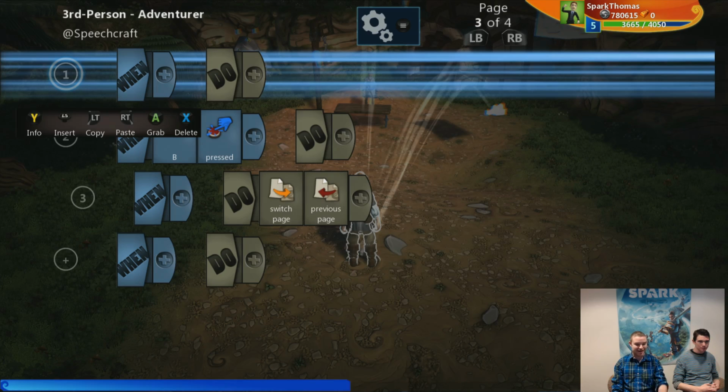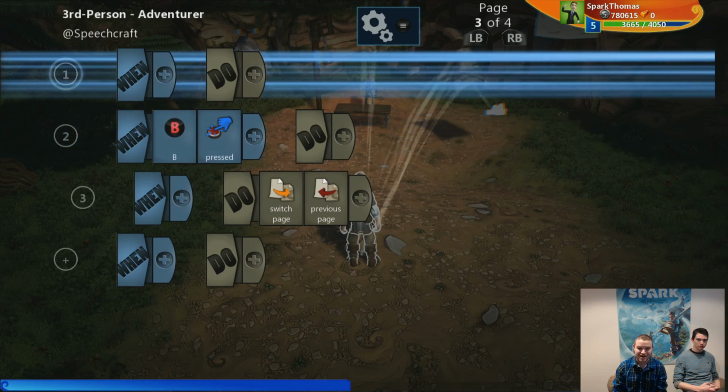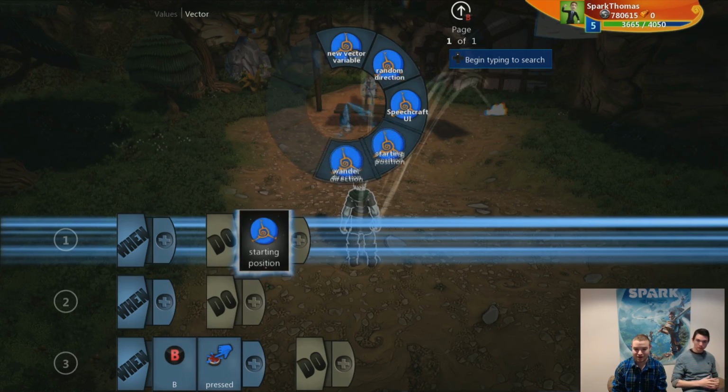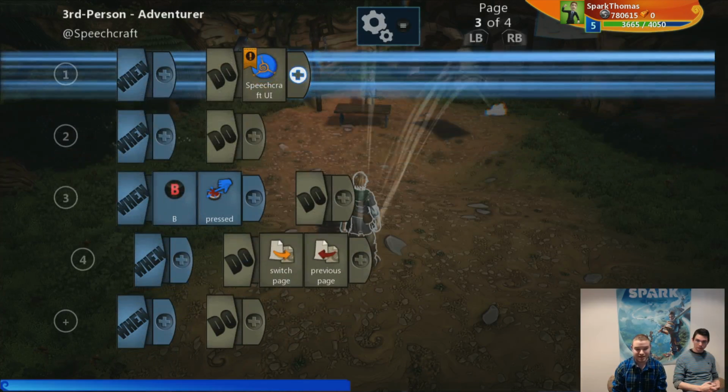All right, so Speechcraft. Most of Speechcraft is happening through the UI. The actual function of it's pretty simple. The hard part is just making it look okay and understandable to the character. The way I did this first is I set up a vector variable for where I want basically the center of that circle I showed right at the beginning to be. So this is where this mini game is going to be located on my screen.